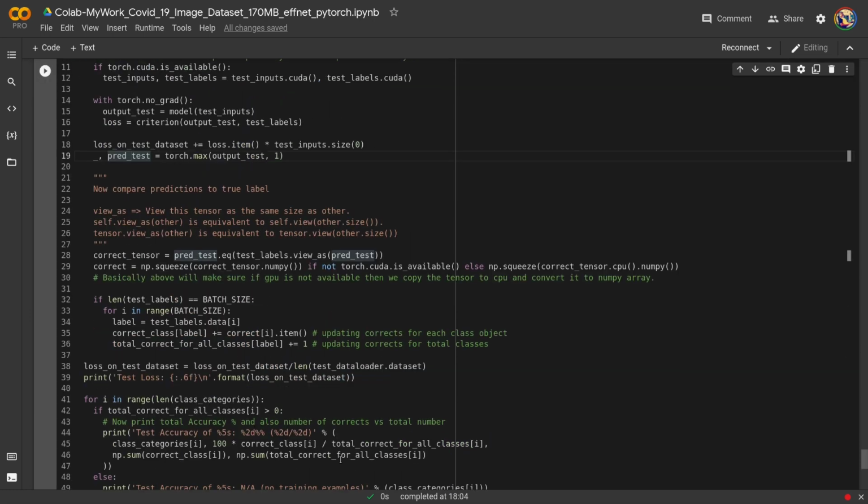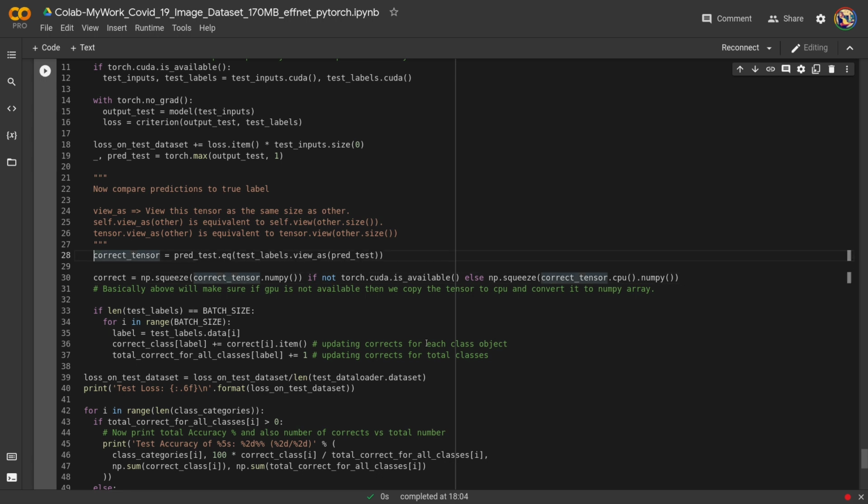Now compare predictions to true labels. That I will be doing with this line: correct tensor equal to pred test.eq. This is a PyTorch function to compare two tensors element-wise. So pred test.eq, then I have to pass the test labels. This is also a tensor, but I have to use view_as pred test. So let's understand what the eq does first, and then I'll come to the view_as.